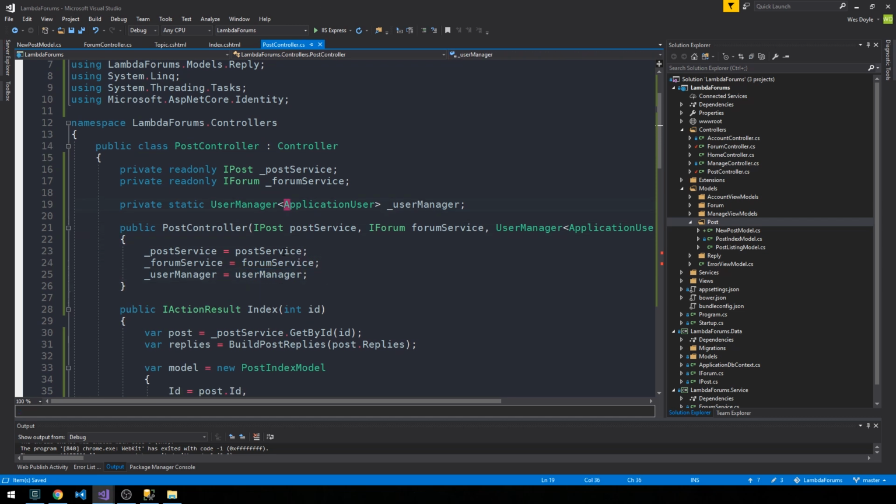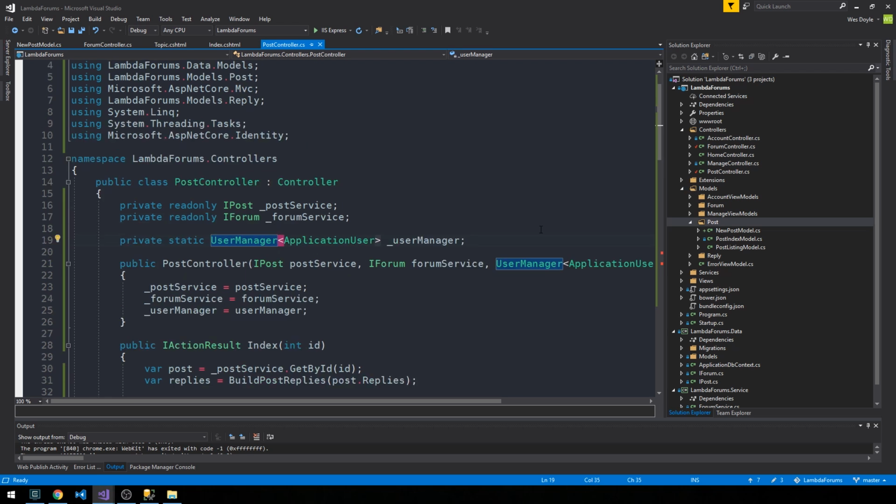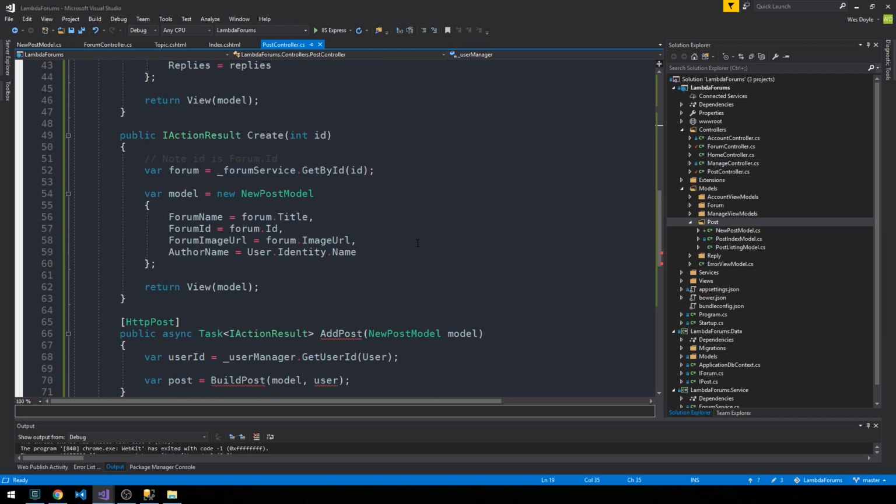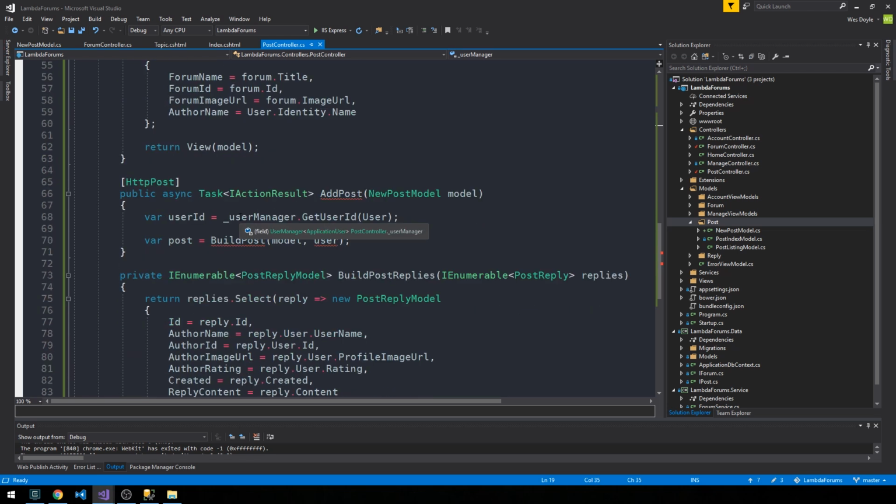And all this is doing for us, well, I should say all it's doing for us because it's extremely useful, is it's going to provide the APIs for interacting with the users in our data store. So in this case, our application user type. So let's go ahead and scroll down here. And so yeah, we can use the user manager to get the user ID, passing it, again, this claims principal.